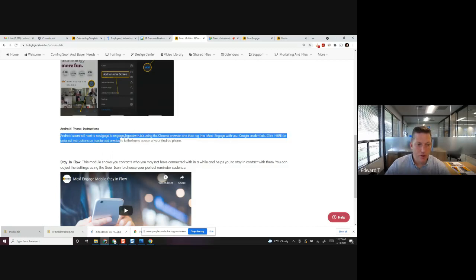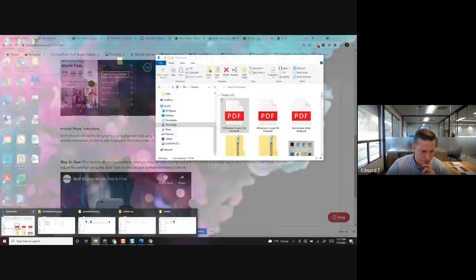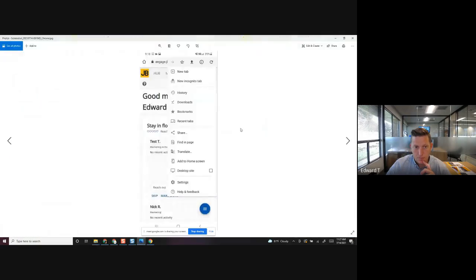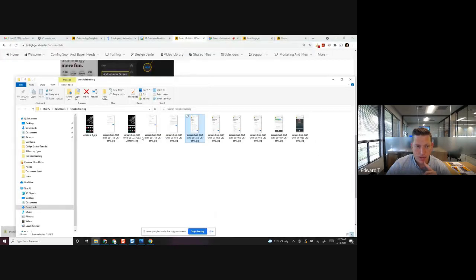The Android version, it's a very similar process. Just remember, on Android, you have to use Google Chrome. So iPhone, you have to use Safari. Android, use Google Chrome. And I'll even show you. And so on Android, whenever you get to Engage and you've logged in, you would click this little Add to Home Screen button here. And then that is going to add it to the home screen of your phone.